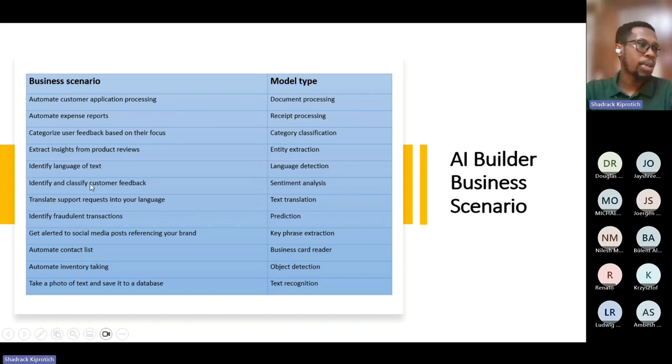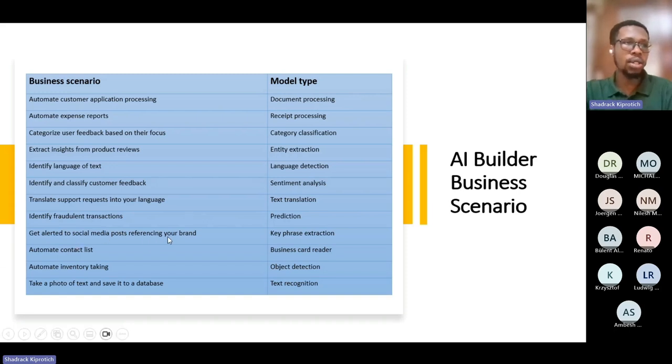If I pick something like where my cursor is, get alerted to social media referencing your brand, that is something unique within your organization. If you want to find out that your business was mentioned in some social media post or in some news on LinkedIn and things like that, you can create a custom model where whenever there is a mention, you get a notification via email, and you can keep track of your business.